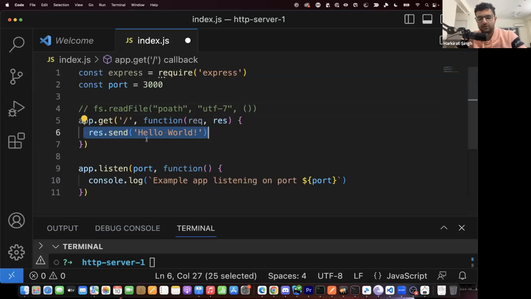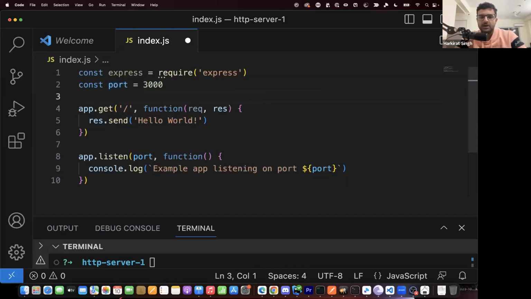Harkirat, how will it reach here? Don't worry about it. That is what these folks have written. The logic to actually bind to a port has been written by the folks at Express. You are just using their high level APIs to create your application specific logic.